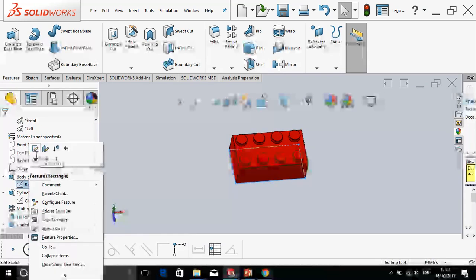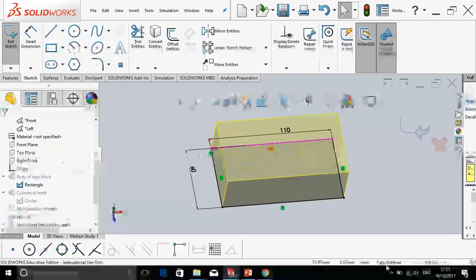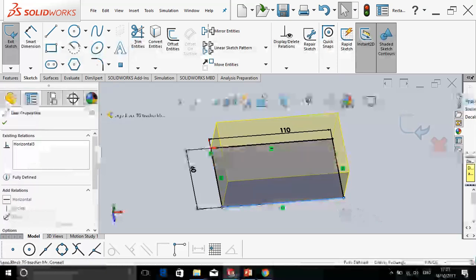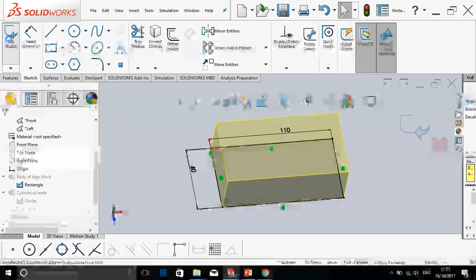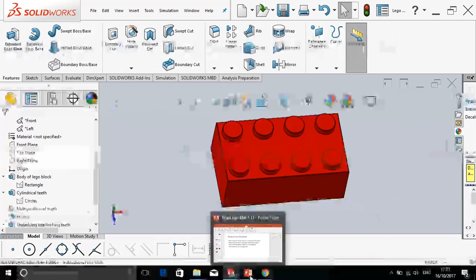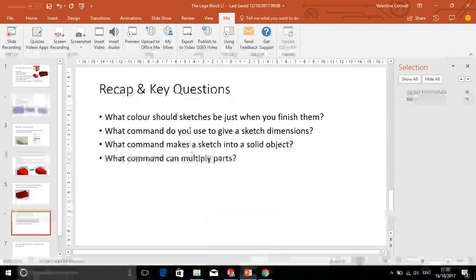All right, look, you don't have to do that part there. See the way they're black there. Black sketches mean they're fully defined. The sketch cannot be moved. That's what I want. I don't want to be able to move the sketch. So sketches should be black when you're finished, and when you exit them, they'll go gray.